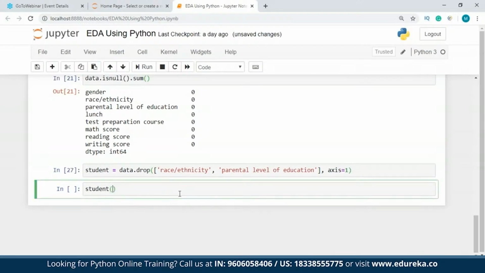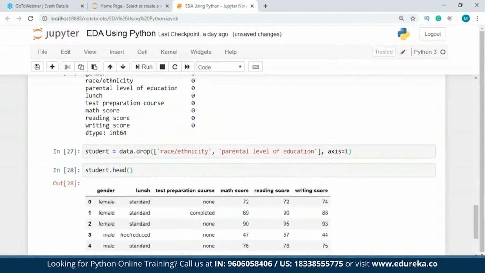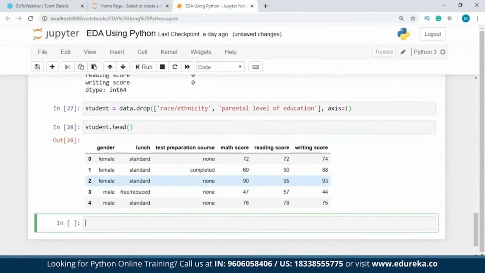So when I look at student, we have all these values. We have gender, lunch, test preparation course, math score, reading score, and writing score. Next step would be checking for outliers, which is not necessarily going to be a problem for us because we have a pretty clean data set. So you can go for outliers as well.